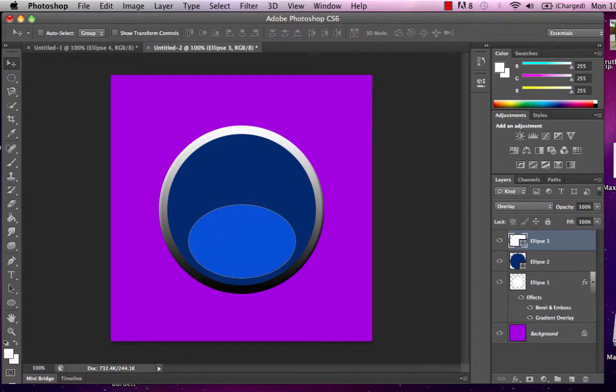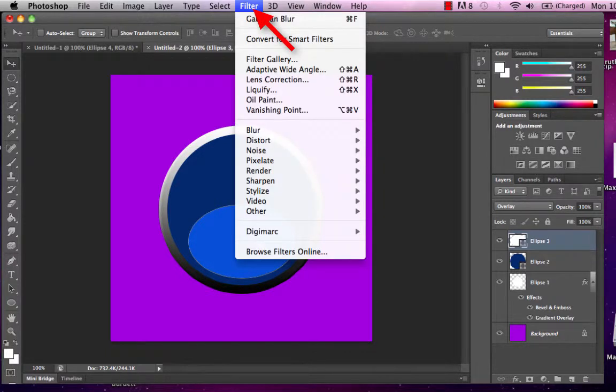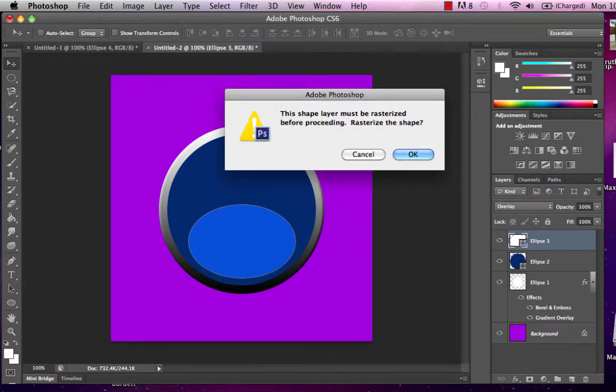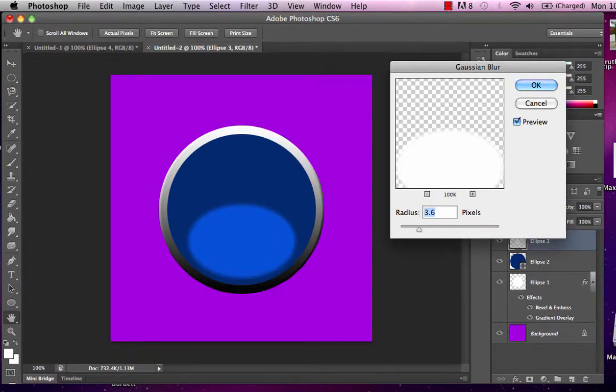So either way, then I can go up to filter, and I'm going to choose blur, and Gaussian blur. Now it wants me to rasterize it, and I'm going to say yes. And I can choose how much blur I want. How far out do I want the blur to go? See, that's way too much. We don't want it quite that much. That is not so good, but yeah, I think that's okay.